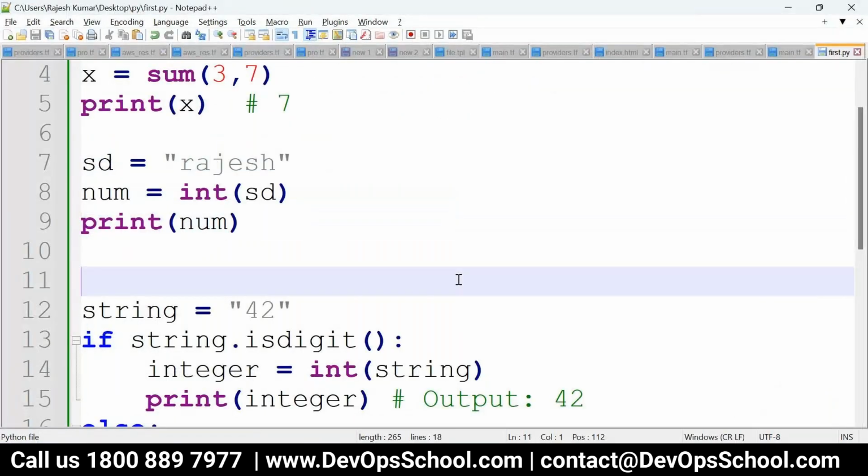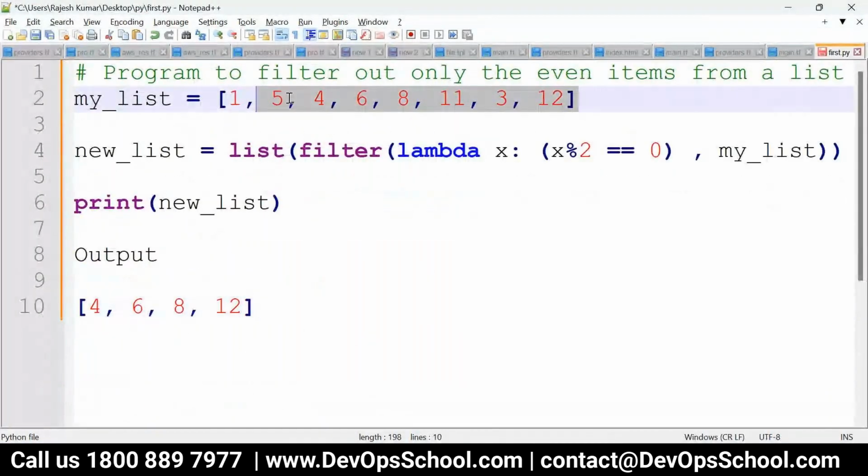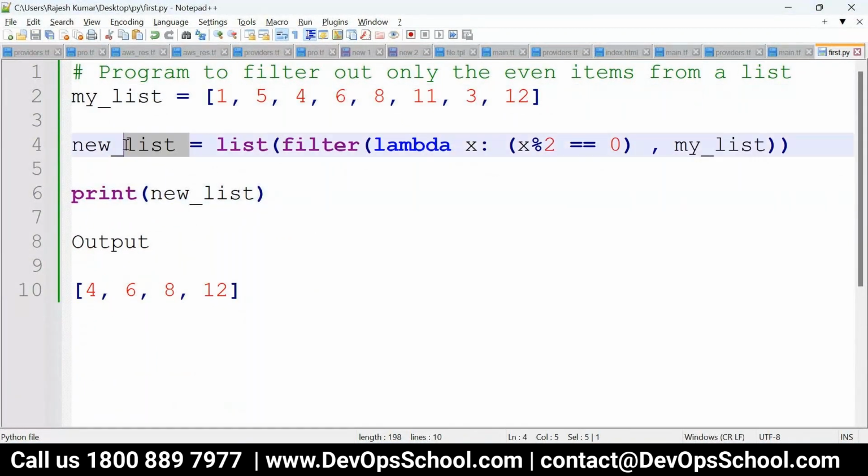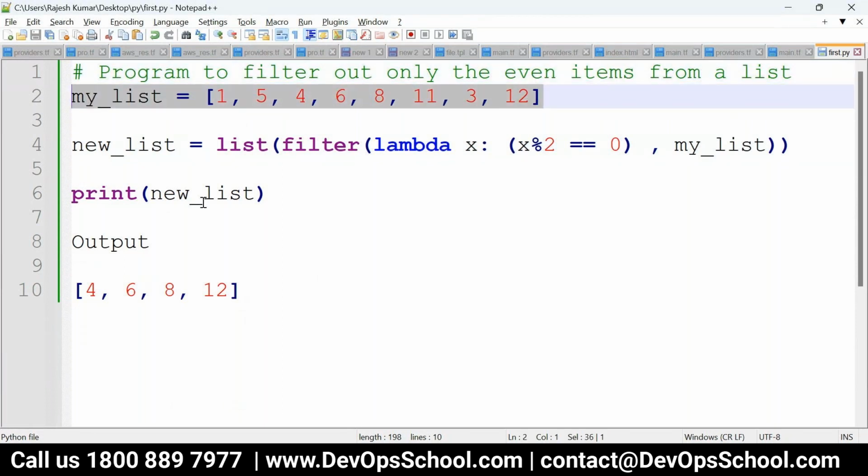Look at this. Here you have integers, my list, and here you are creating a new list. For the new list, you are performing a list filter by lambda. Filter is a built-in function for the list. So here you are seeing a program to filter out only the even items from a list. You have a complete list and you've been given a task to filter out only the even items, which is multiplied by 2.